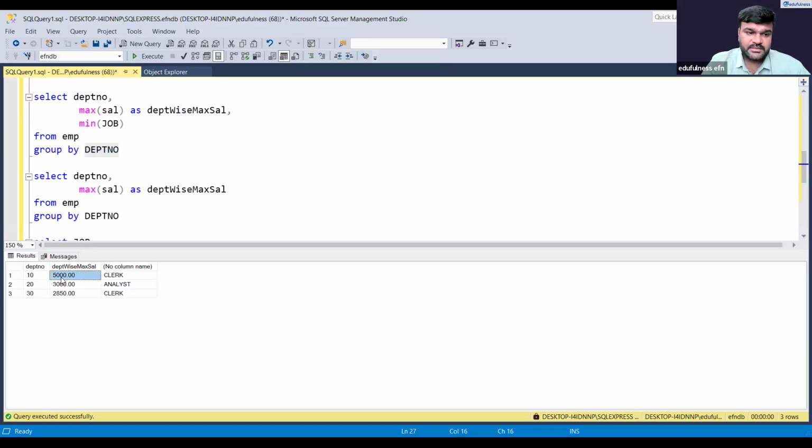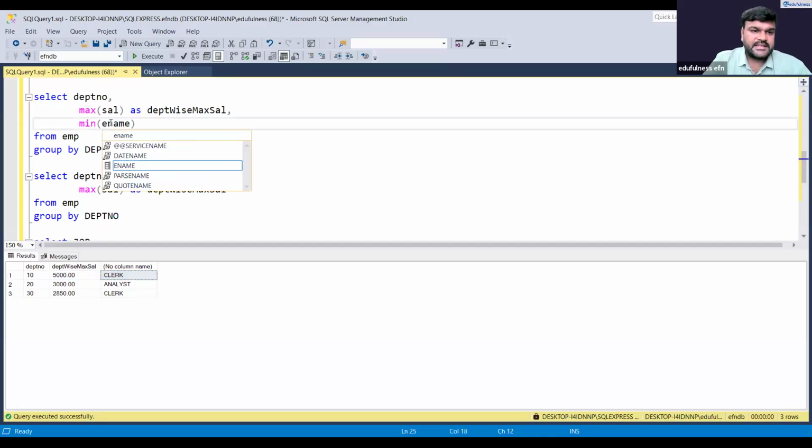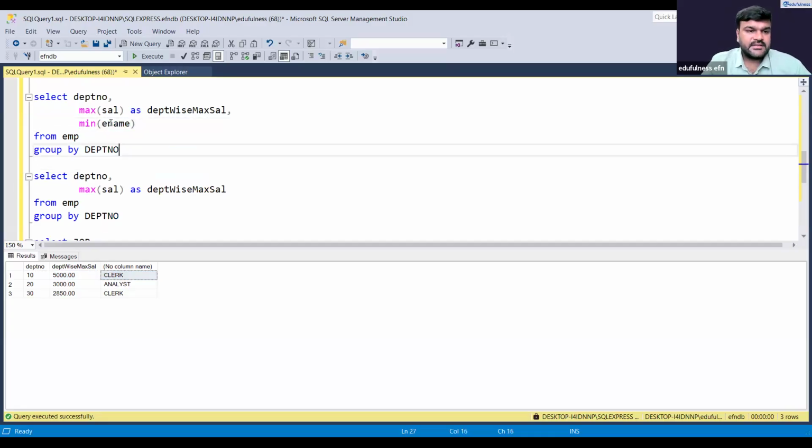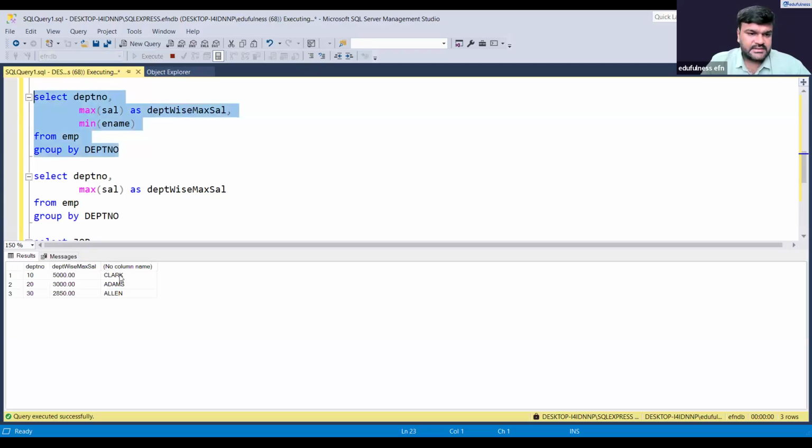So in each department, maximum salary 5,000. In each department, alphabetically the starting job is clerk. So like this we have. Did you get the point here? Suppose, alphabetically in each department, who is the first ename, whoever is coming first alphabetically. So that's Clark, Adams, Allen.